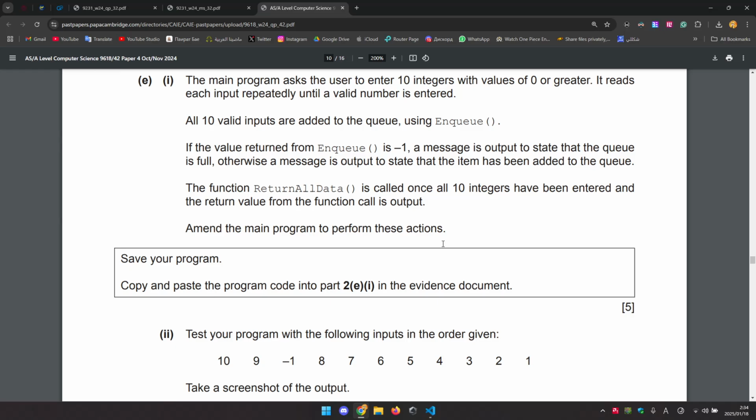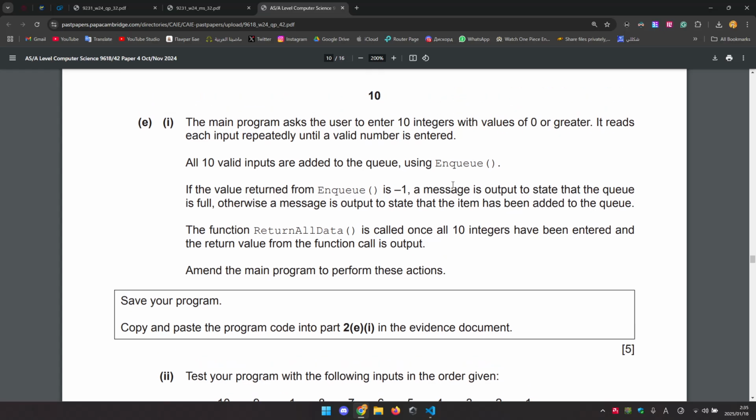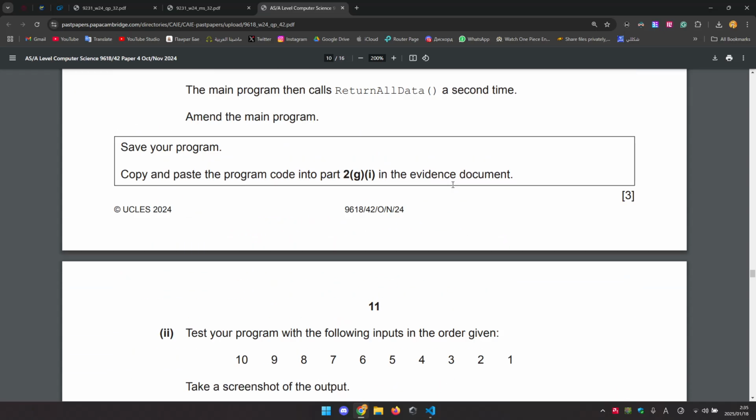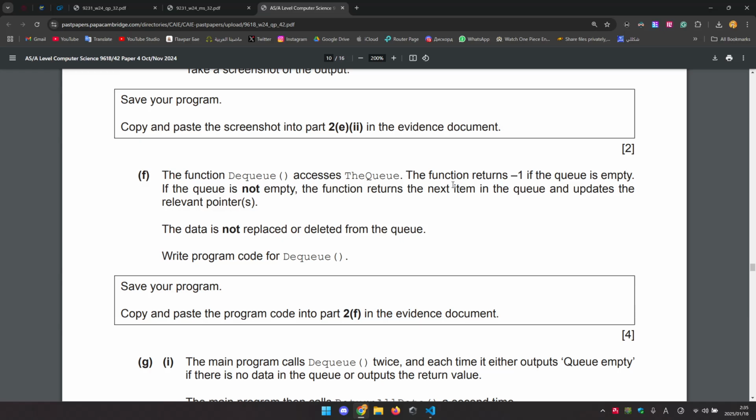Okay, let's look at the bottom. The main program, okay, we just did it. Now we have dequeue. We've got to work with the dequeue part. The function dequeue accesses the queue. The function returns -1 if the queue is empty. If the queue is not empty, the function returns the next item in the queue and updates the relevant pointers. The data is not replaced or deleted from the queue. We just change the pointers in this case. We do not remove anything from the queue. That's interesting. So let's go ahead and get started to work with dequeue.